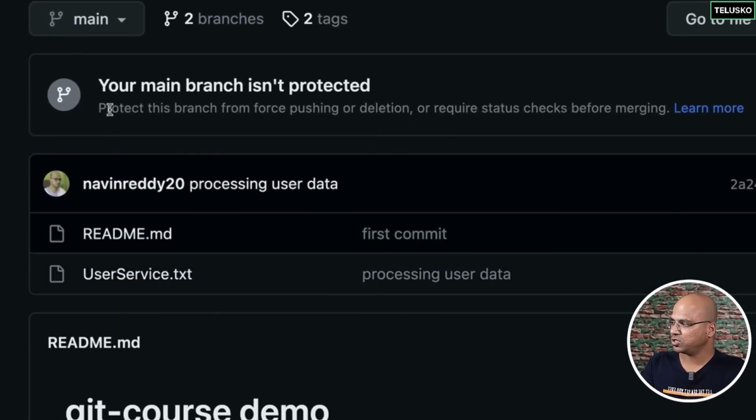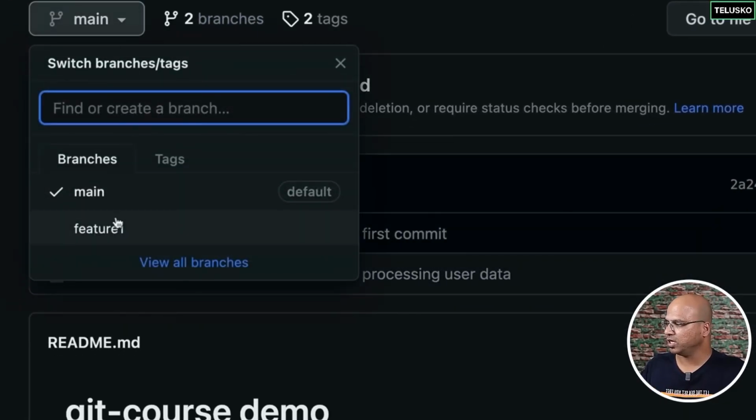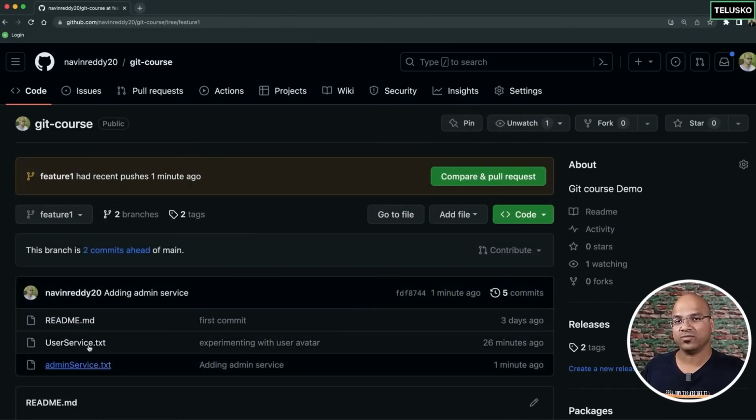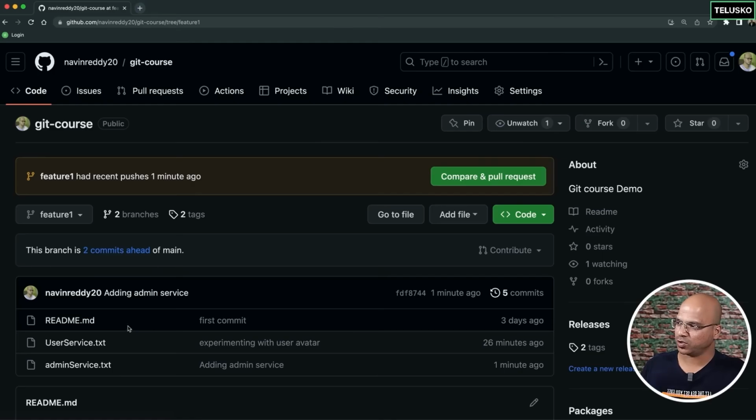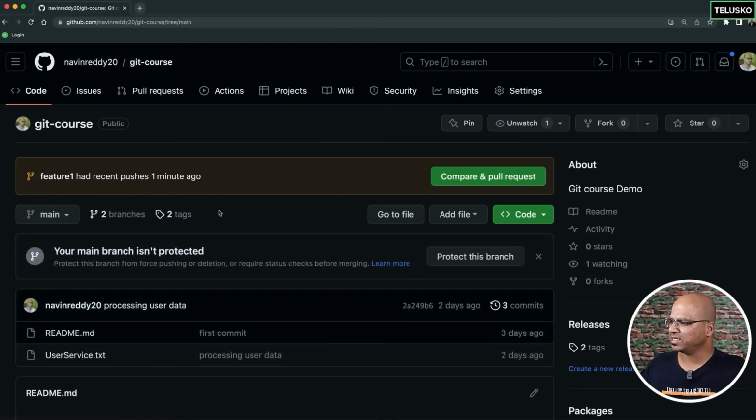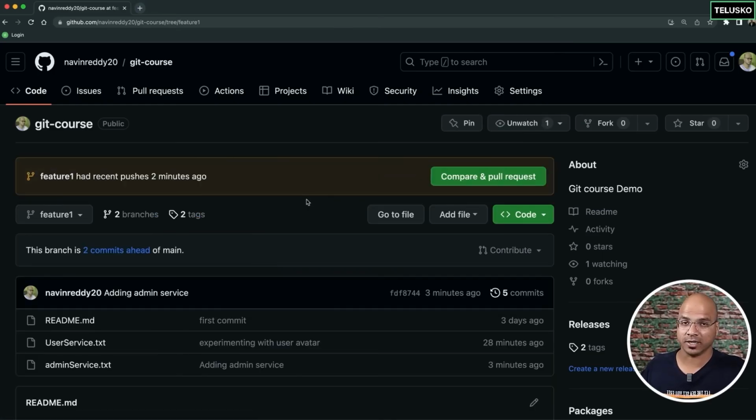This is the main branch, but if you switch to the feature 1 branch, you can see you have 3 files. Okay, so this is the beauty of using branches, right? So you can also see that on the server. Okay, that's how you push the branch on the GitHub repository.